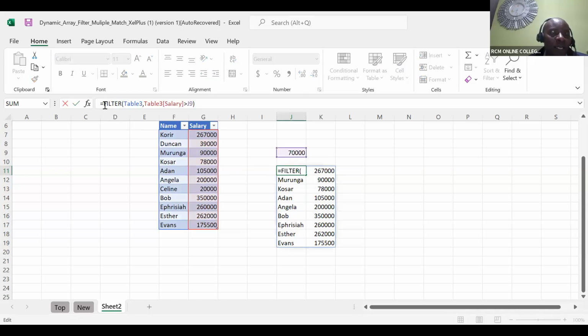So I will come here after equals. Look at my cursor, where my cursor is dancing. After equals, I'll be able to say sort. So you can see sort is coming there. Double click. The next thing they want me to give them is the array. But you see, array now is this formula here. So this is the array. So I'll come after the formula, and then I put a comma after the formula.